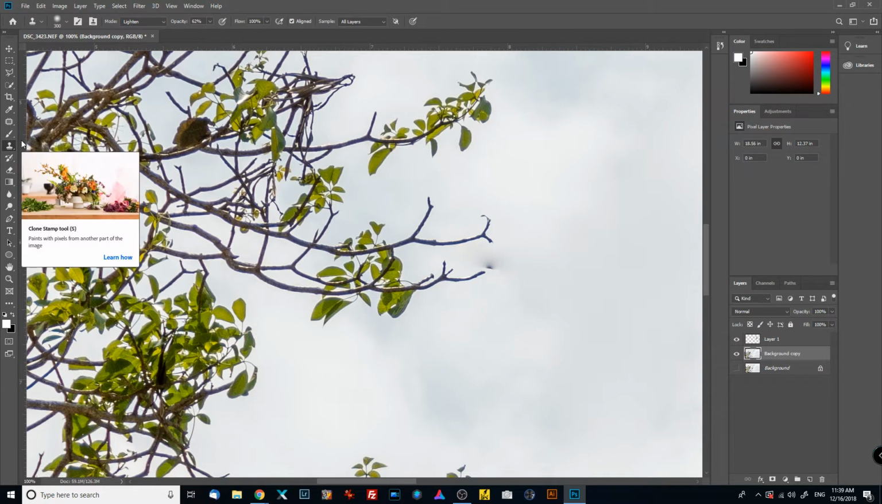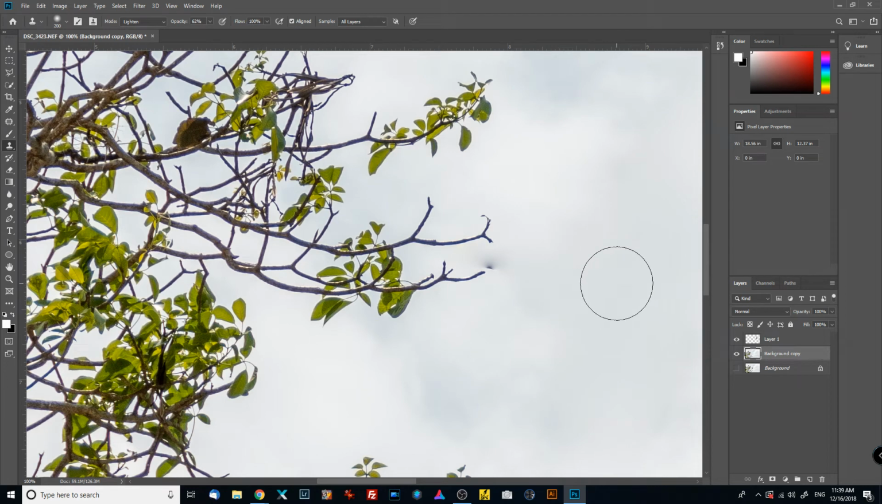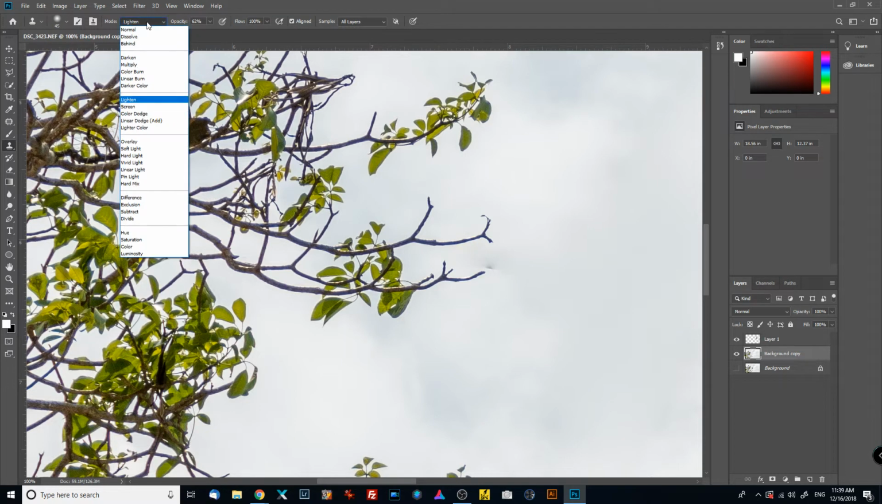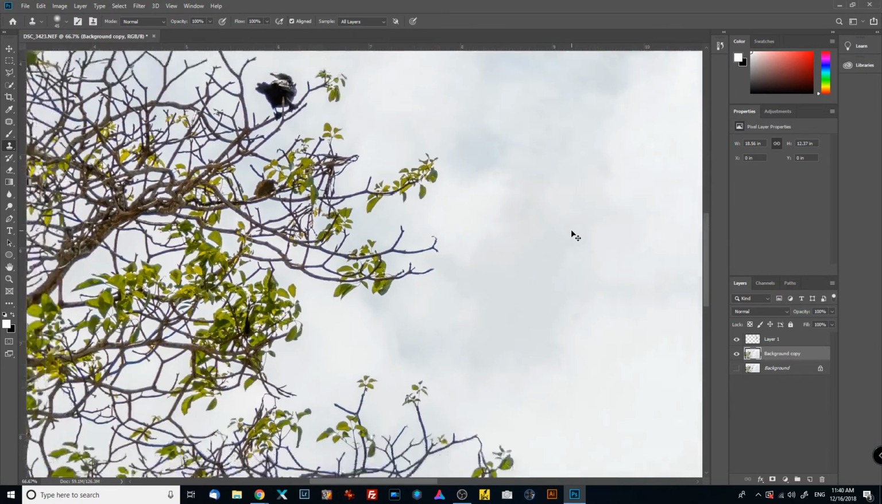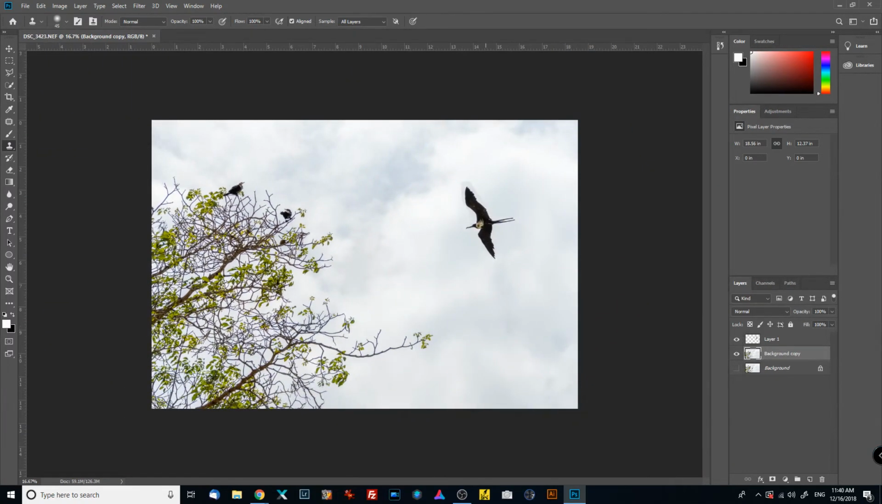We have this little artifact here that we can fix easily by using a clone tool, for example. Clone tool, let's decrease the size of it. Click Alt or Option on Mac. Click anywhere where there is a similar background, and I'm going to show you what I'm doing now, but let me just cover this. There you go. Now we don't have a bird anymore. We have this bird over here.